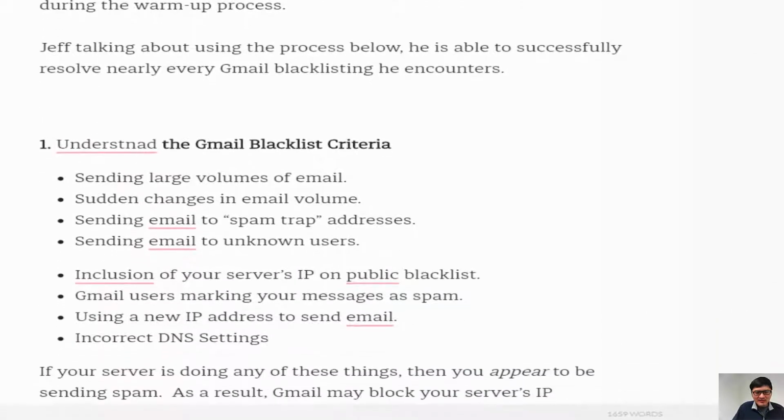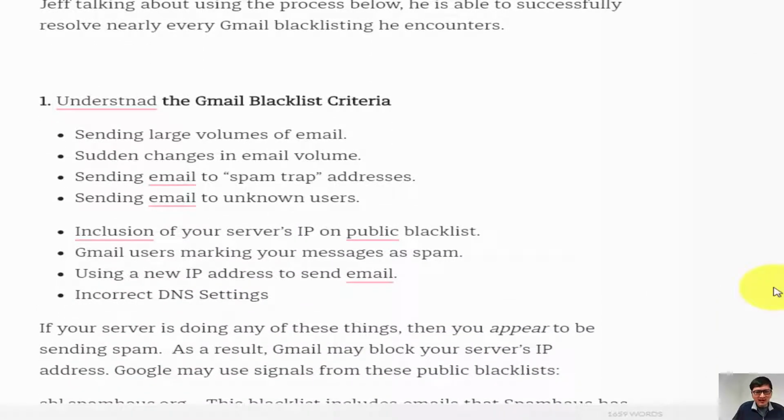According to the article, first is to understand the Gmail blacklist criteria: sending a large volume of emails, unchanged email volume, sending email to a spam trap address, sending email to unknown users, inclusion of your server's IP on a public blacklist, email users marking messages as spam, using a new IP address to send mail, and incorrect DNS settings. Lots of people have fallen into the problem with a new IP address and sending email to spam trap addresses. If you get your email from double opt-in, you don't have this problem.